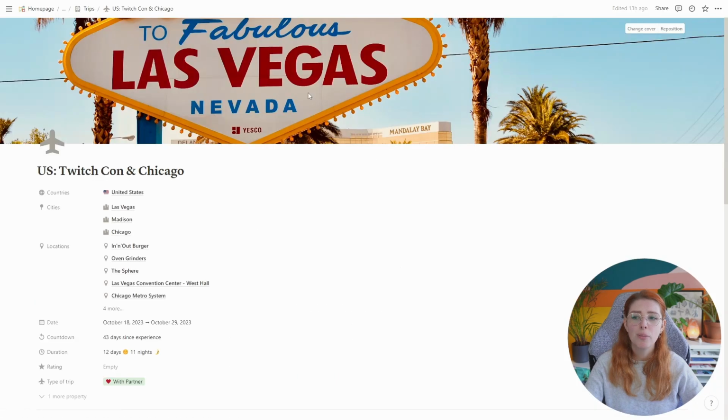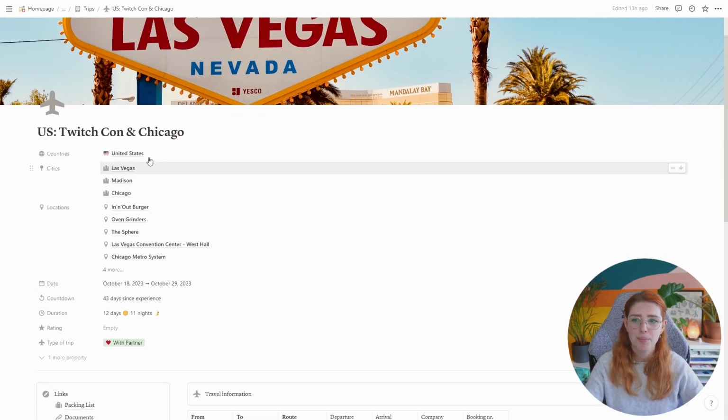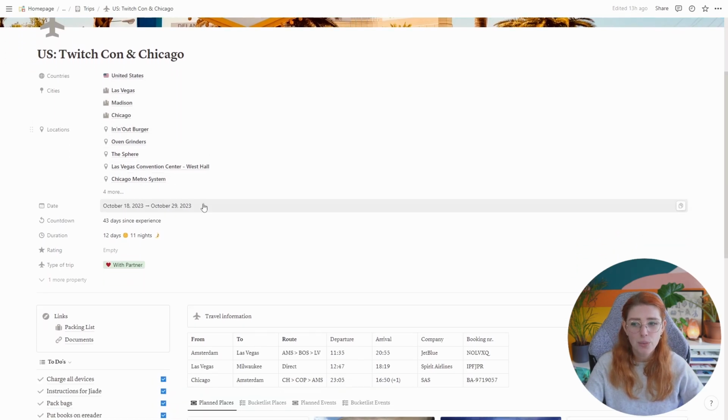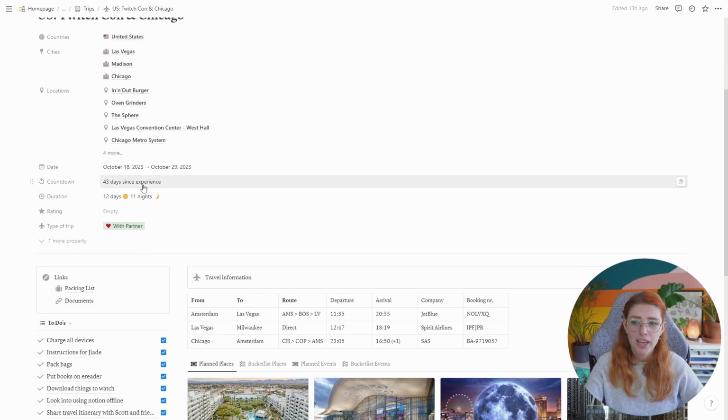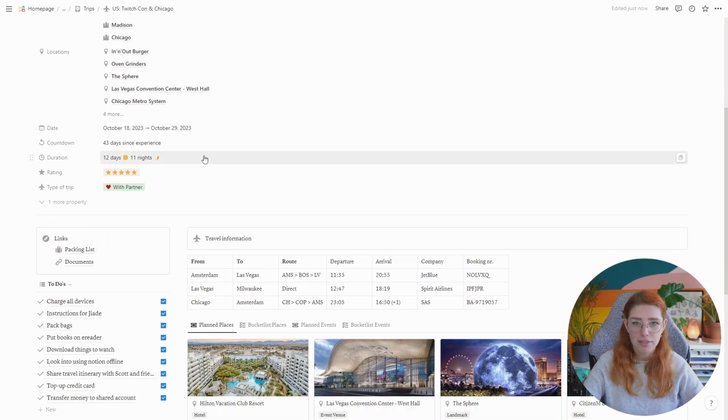And this is also the most populated trip, so I'm going to show you what it looks like whenever I open a trip page. You can see the country that I visited, the cities that I've seen, the locations that I went to, and when the trip was taking place. There's a little countdown, so if it is in my upcoming trips, I can see how many days until the trip. The rating for this one was definitely 5 stars. Can't believe I've rated that one yet.